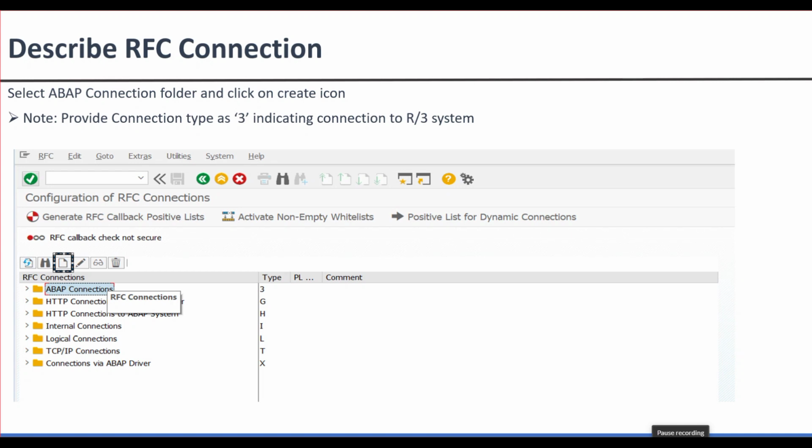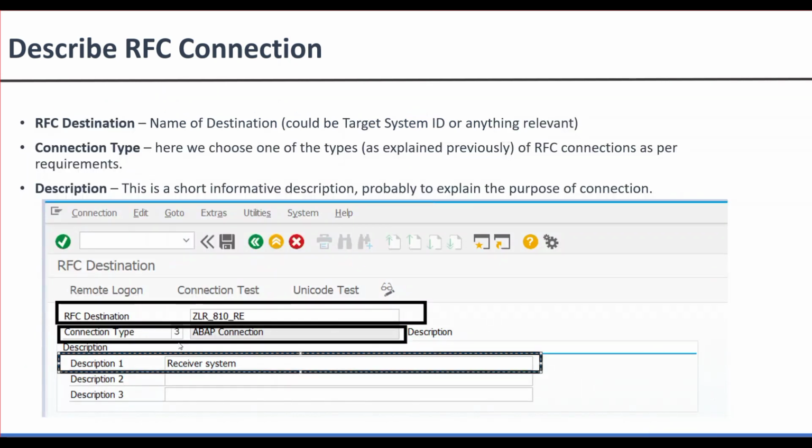As of now I'm within one server, I'm transferring the data from sender to receiver. That's why I'm using the above connection, and click on the create icon. Once I click on the create icon, it will navigate to this screen, and here you can enter the receiver system name and you can enter the description. When I click on the save button, then I have created the receiver system connection.